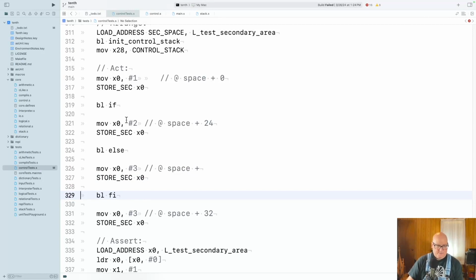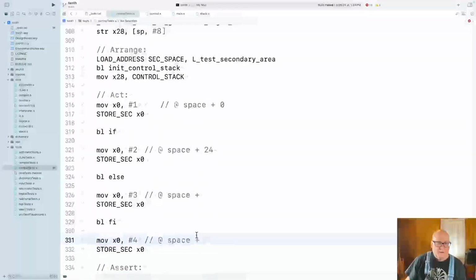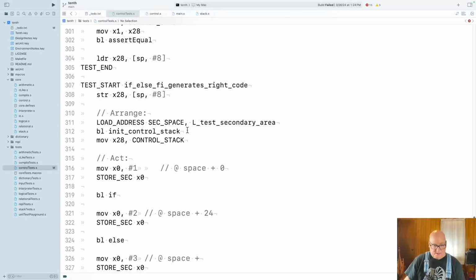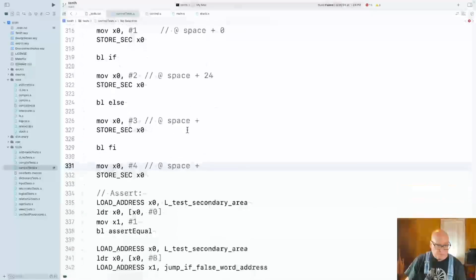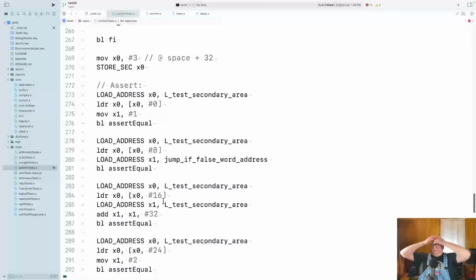So 1 if, 2 else, 3 phi, and then a 4 here. Okay. Now, I'm not calling this code, so I think there's no problem with it.